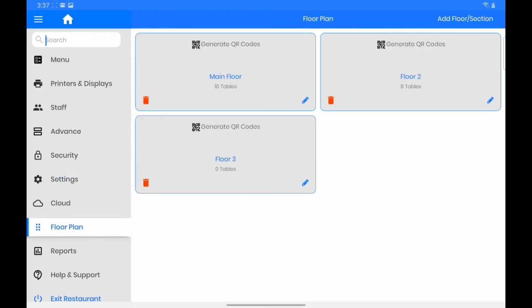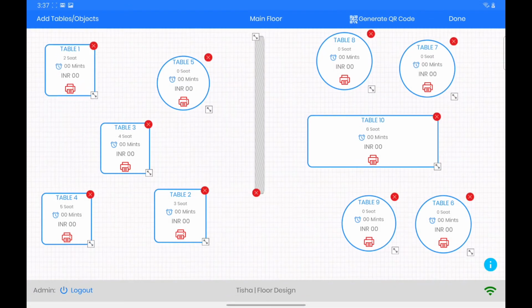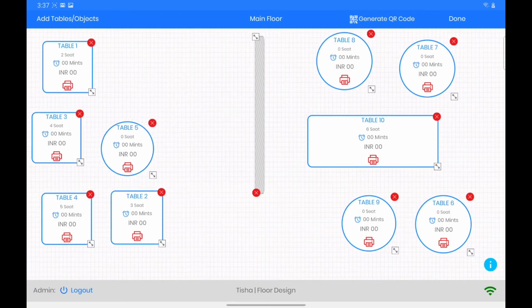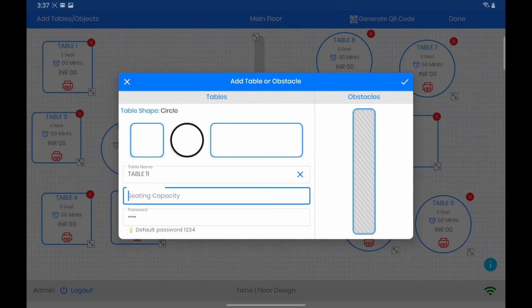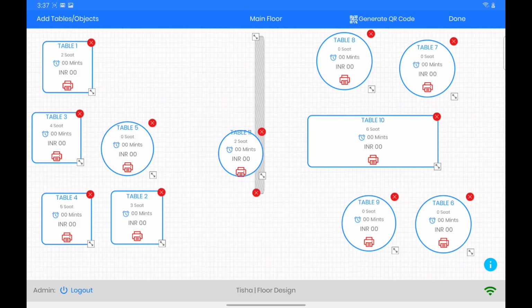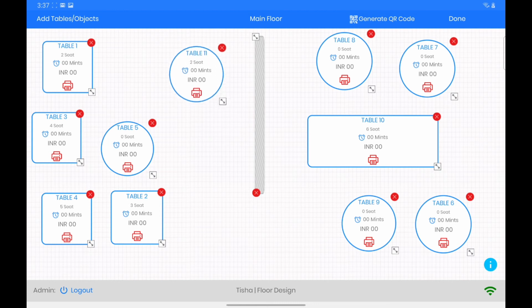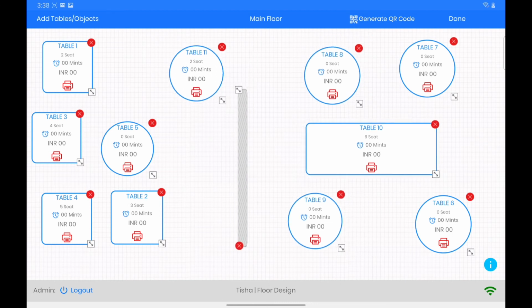Let's explore the floor plan layout of the POS. This shows different sections or floors of your restaurant. Tapping on a floor takes you to the floor layout of that specific floor. This section allows you to add or modify tables and change the floor layout like a video game. You can change the size of tables, add and modify obstacles to correctly replicate your actual floor layout.